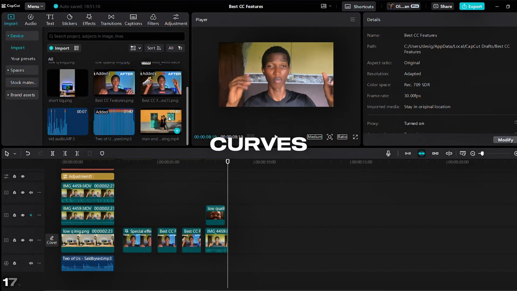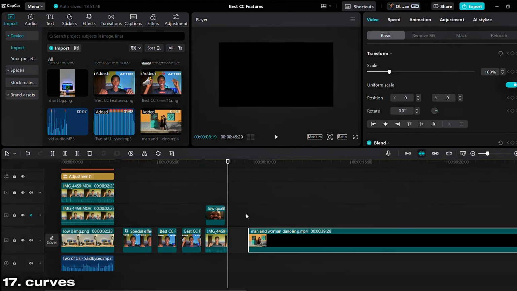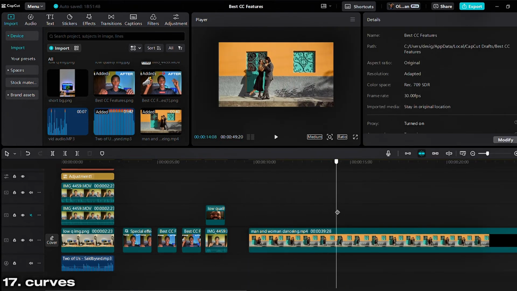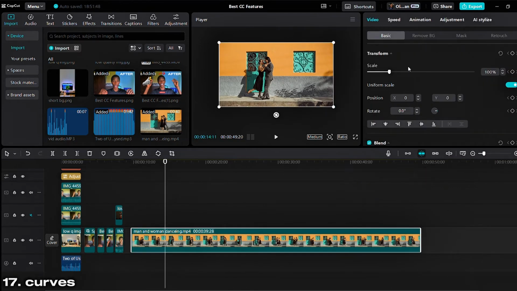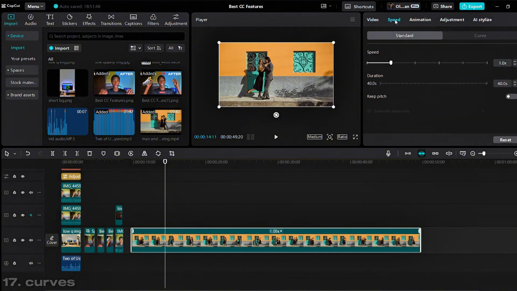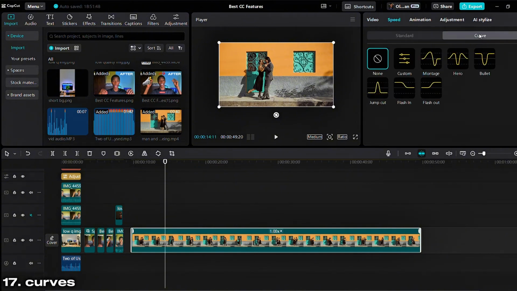The next feature to try out is called curves, and I'm going to show you how that works. I'm going to be using this video of a couple dancing. You can see they're dancing, right? The length of the video is 39 seconds. I'm going to add a curve to it. So you come to speed under CapCut and you see curves. You have custom curves and things along that line, but I'm fine with the templates.